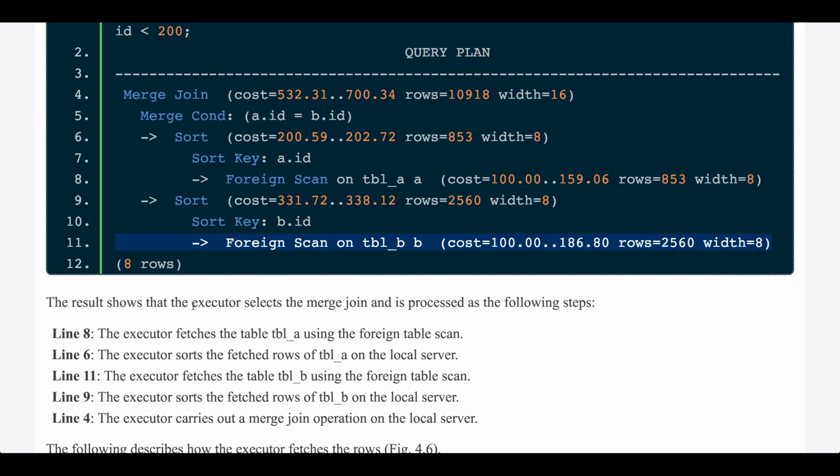The result shows the executor selects the merge join and is processed as the following steps. Line 8: the executor fetches the table A using the foreign table scan. Line 6: the executor sorts the fetched rows of table A on the local server. Line 11: the executor fetches the table B using the foreign table scan. And on line 9, the executor sorts the fetched rows of table B on the local server. Then line 4, the executor carries out a merge join operation on the local server.